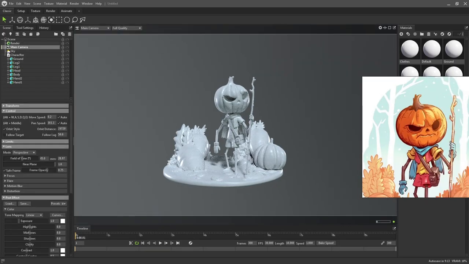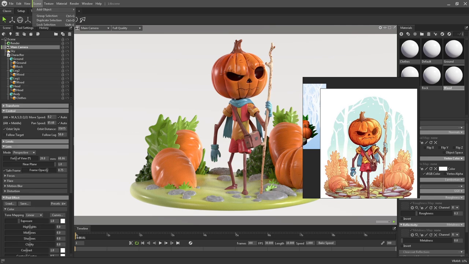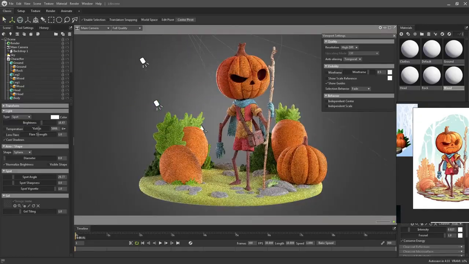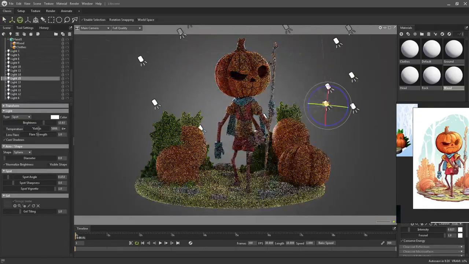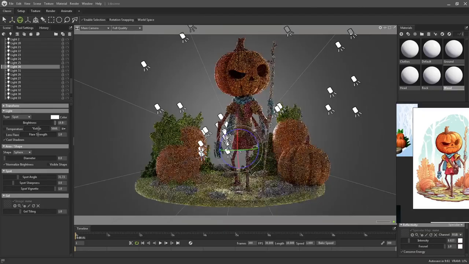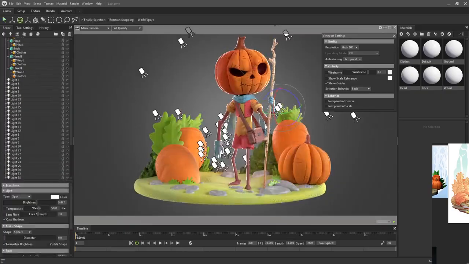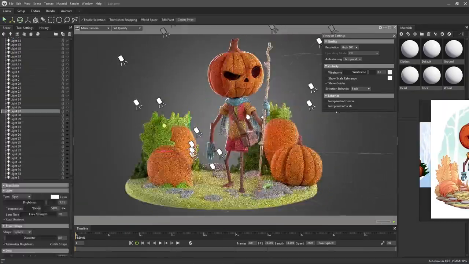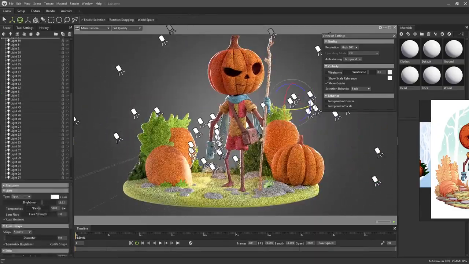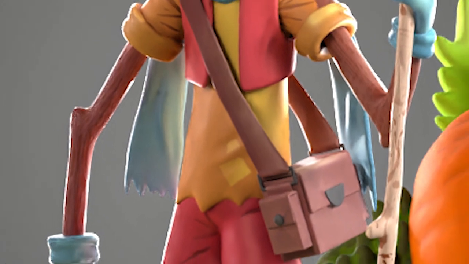When I imported our character in Marmoset Toolbag 4, I applied the vertex color and set the light so it emphasizes the shape of the character. And finally, I pressed the render button and here's the final result.